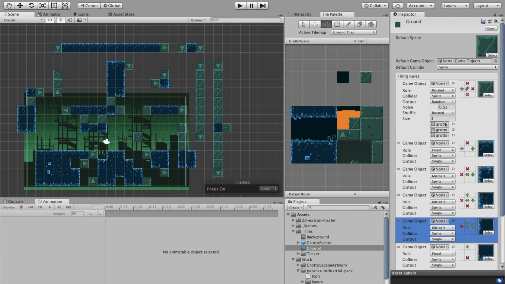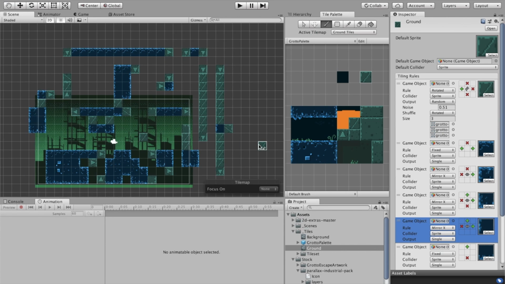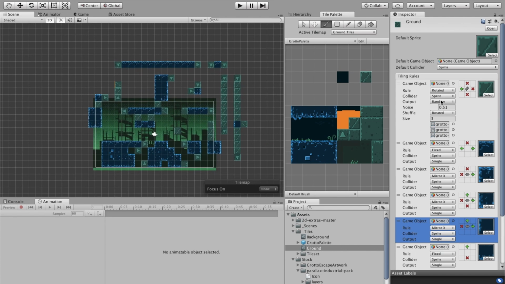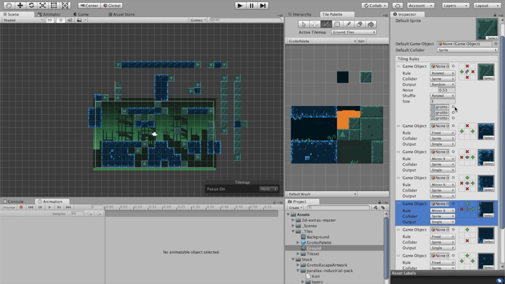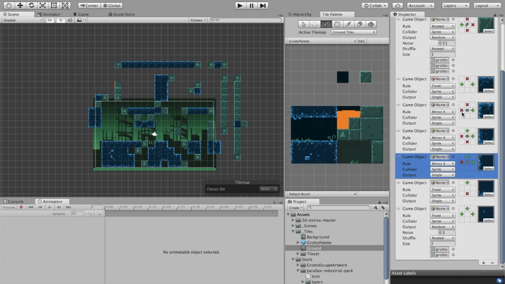And I also gave it an array of sprites of 3 and gave it 3 different sprites to pick from to give my game levels some variety. I also set the rule to rotated so that it'll be true of any spot that just sticks out by itself and will have the same interaction. It'll always be one of these greenish tiles. And I also set the shuffle to rotated so that the tiles will rotate themselves and look a little bit different every time that they're put on the screen.